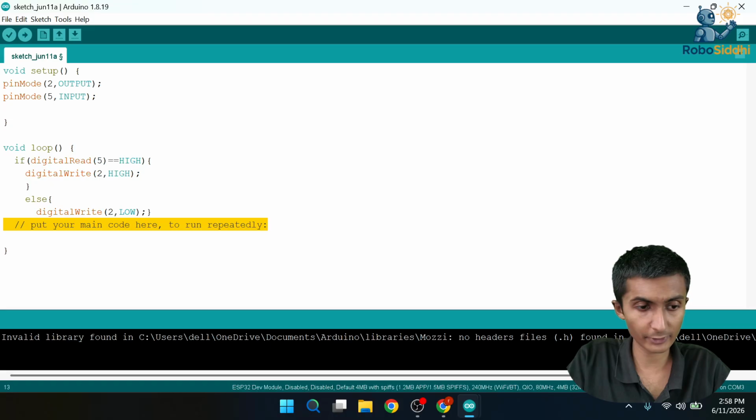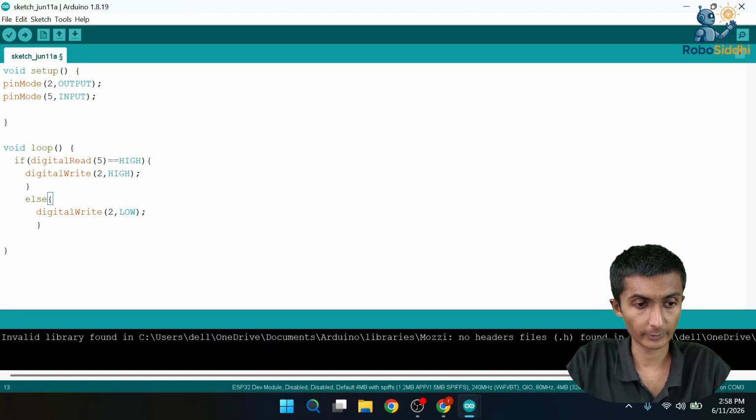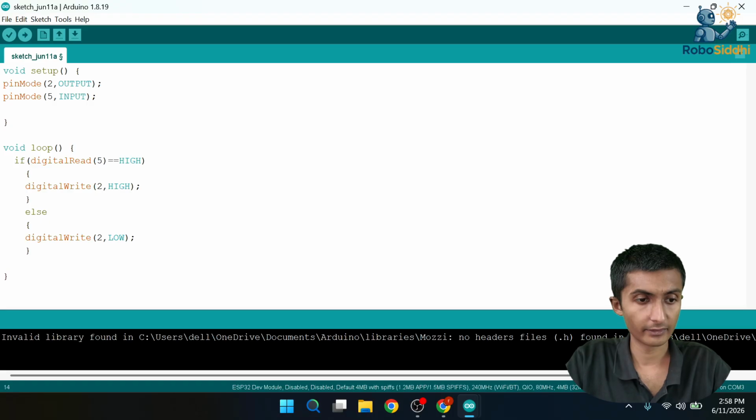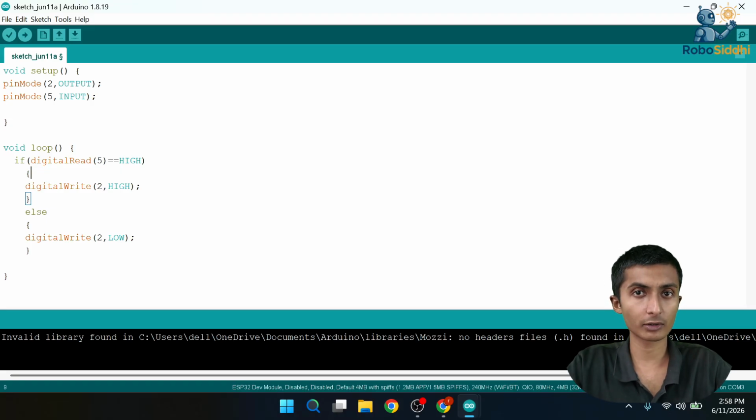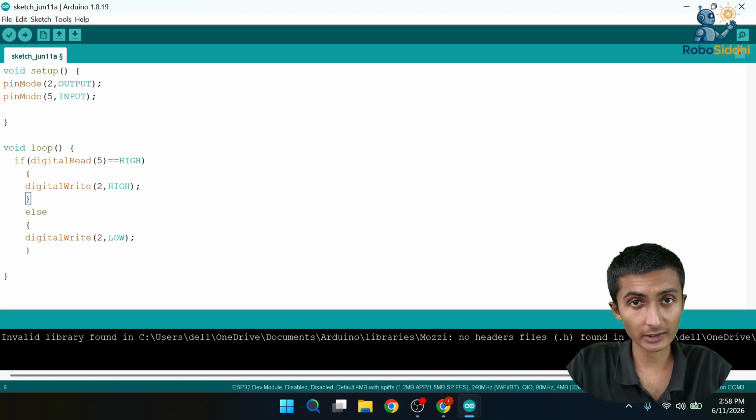Okay, so let me explain one more time what's happening here. Let me format it correctly. What we are doing here is reading the status of our fifth pin. If digitalRead 5, if pin number 5 is getting high, which means there's some voltage on it, which means that obviously someone has pressed the switch. What will happen?